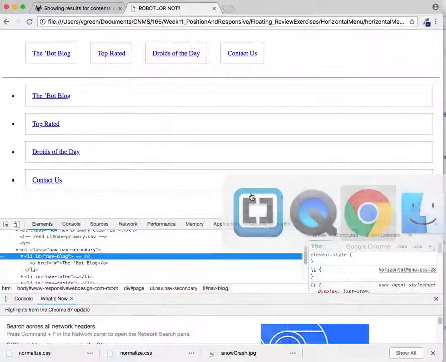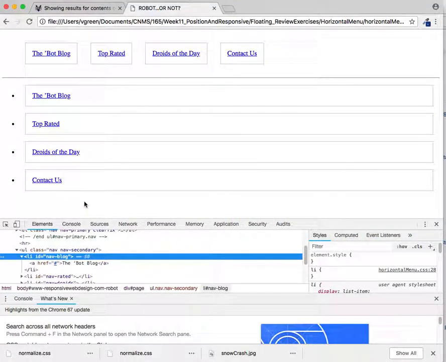Now we'll tackle the bottom list, which currently looks like this. And the reason it looks like it does is for two reasons. So LIs by default, so each one of these is an LI tag, a list item, are block level, so they will go under each other.